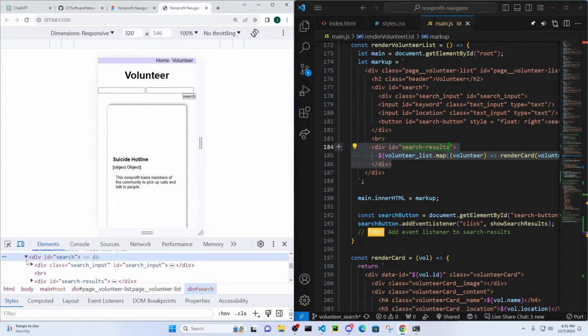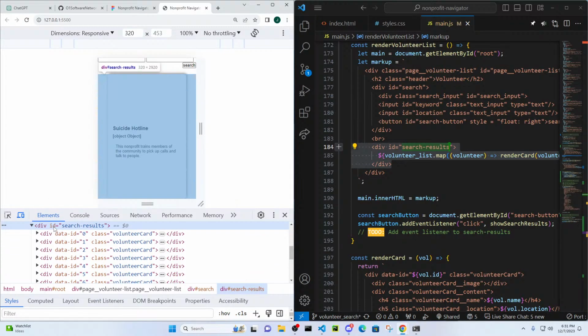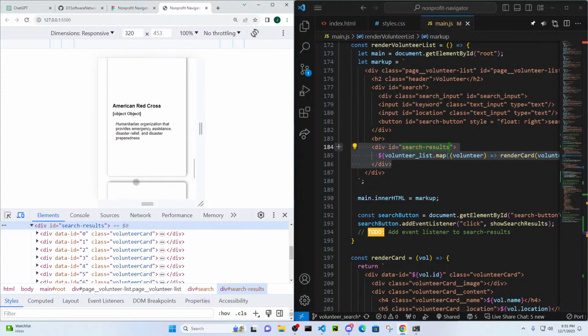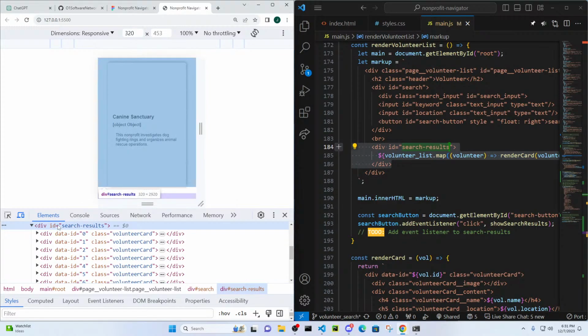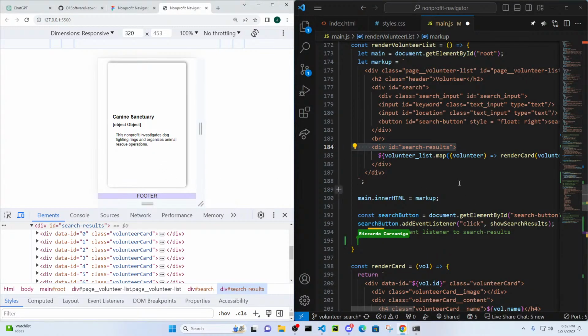So we have our search, and we have our search results. Search results is everything from the top of the first card all the way down to just above the footer. All the cards are contained in the search results div. We want to add an event listener to this div so that when we click on this card right here, the div says, hey, an event just happened. Someone clicked. How do we do that?